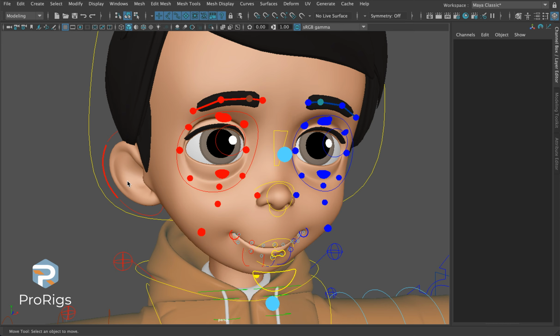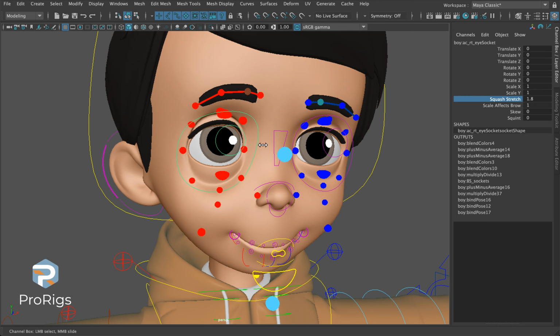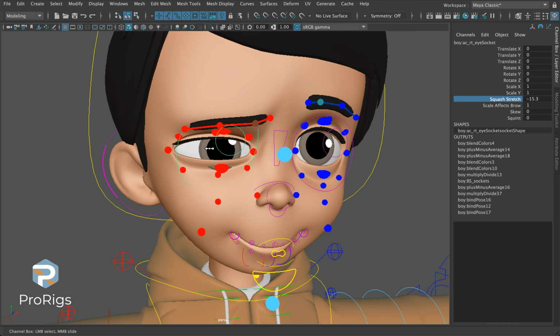Looking at the socket controls, you will also notice some attributes that are specific to our characters. I'm going to talk about squash, stretch, skew, and squint first, and then I will circle back to the scale effects brow. So first off, with squash and stretch, it behaves like you would expect. You can see that we are squashing and stretching the socket.